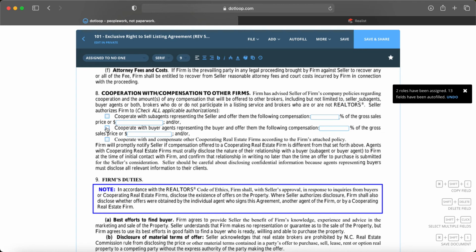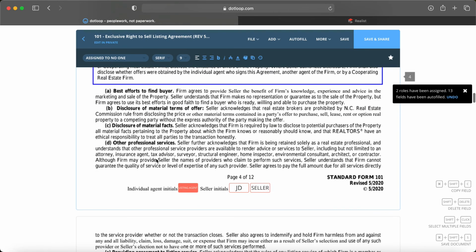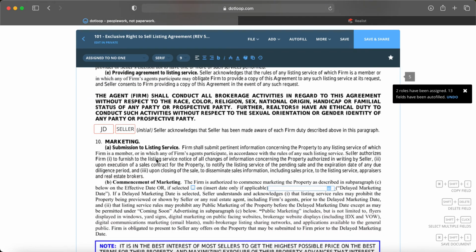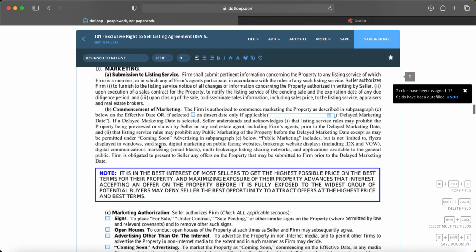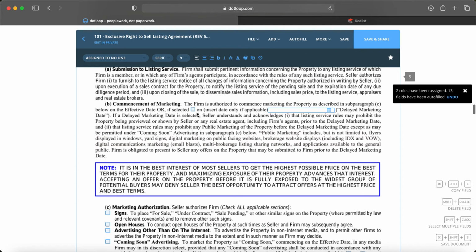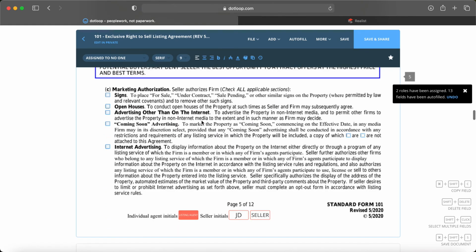And what we usually pick is to cooperate with other buyers' agents and give them 3% of the gross sales price, or whatever flat fee they choose. This has to do with marketing. If they don't do marketing later, this is what you would use. But if not, then you can just look over that.